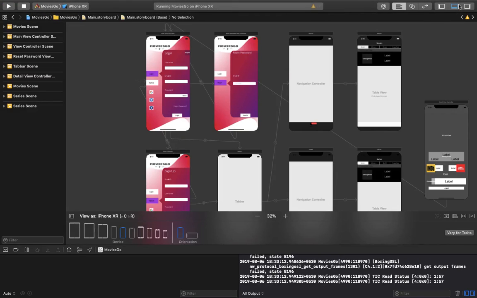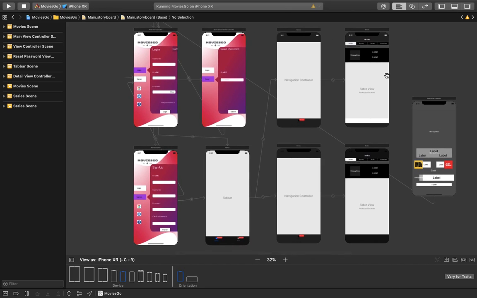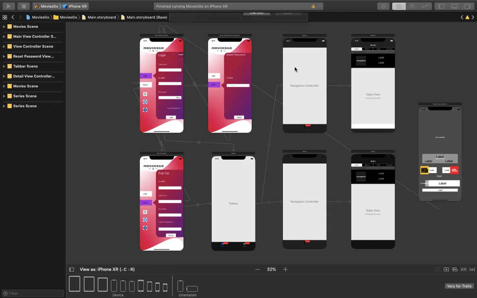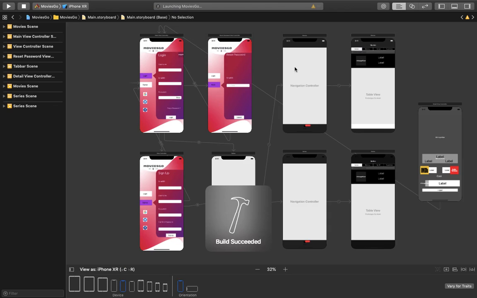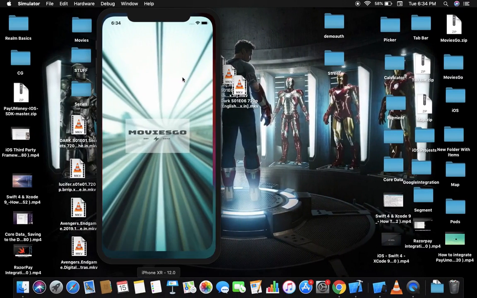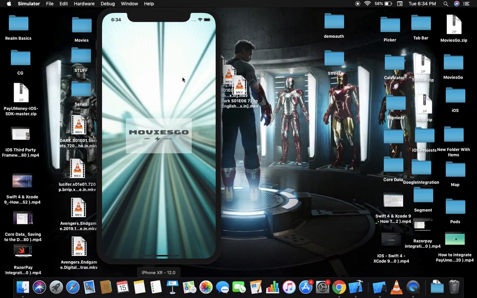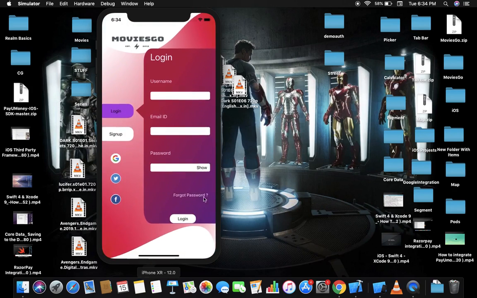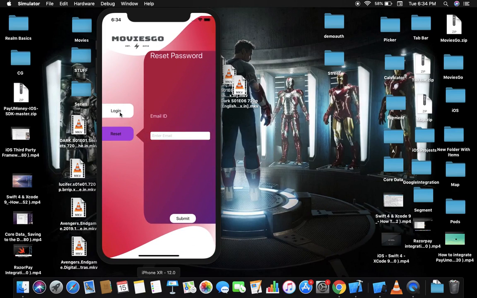I am here to show you my AS project, which is an application in which you can see the list of movies in details. Now let me show you the actual application on simulator. Here is splash screen, login screen, sign up screen, and forgot password screen.